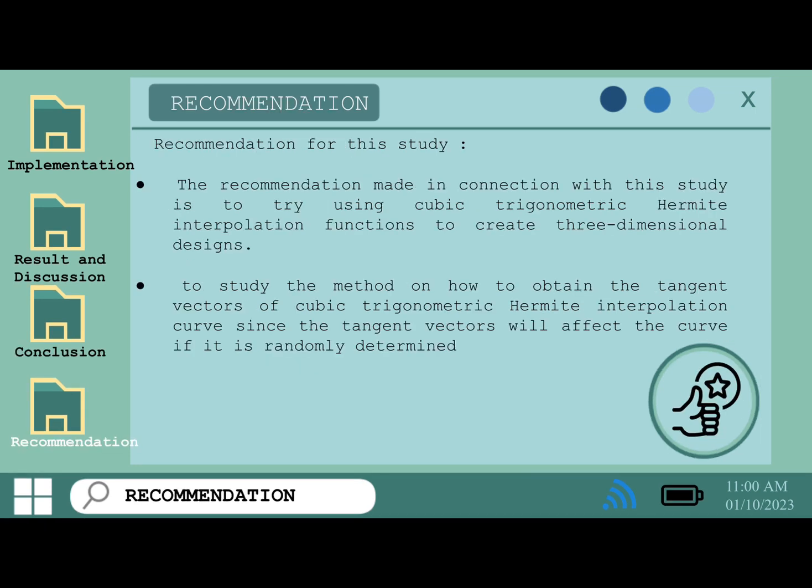For the recommendation, the recommendation made in connection with this study is to try using the cubic trigonometric Hermite interpolation function to create a three-dimensional design, and to study the method on how to obtain the tangent vector of the cubic trigonometric Hermite interpolation curve, since the tangent vectors will affect the curve if they are randomly determined.